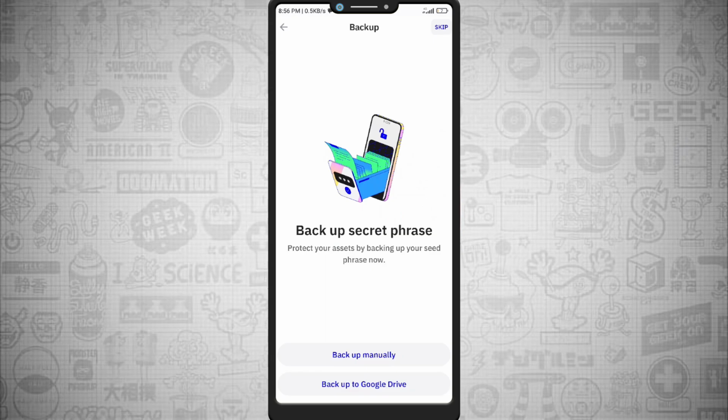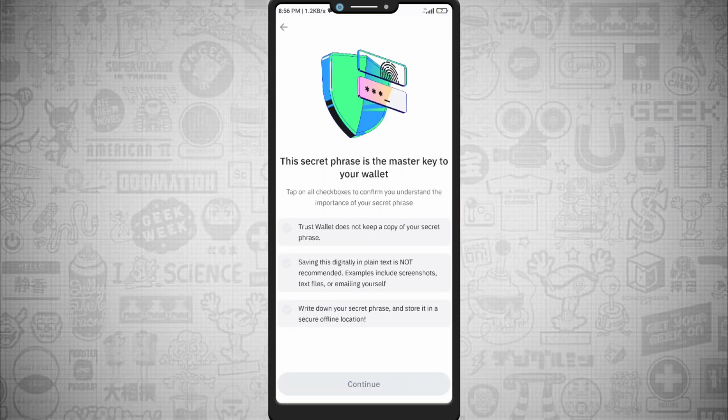Now here it will ask you for some verification and backing up your files. Now to do this, you can back up to your Google Drive or you can back up manually. You can also go and head over to skip, but I will not recommend that. Back up manually. Now after that, they will ask you to create a passcode and verify your fingerprint.